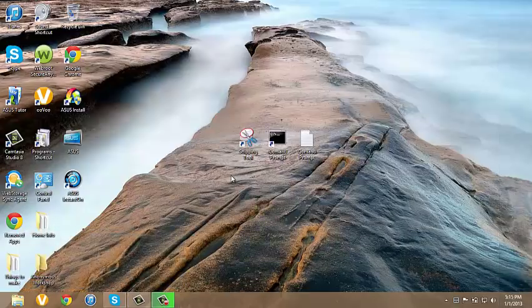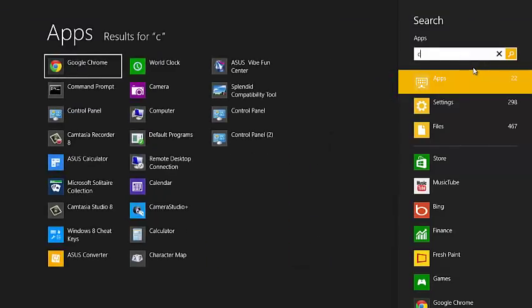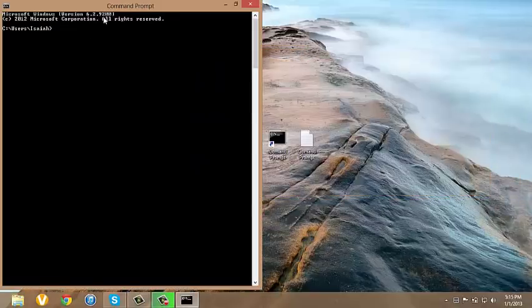Alright, what you're going to want to do is pull up Command Prompt. Running Windows 7, you're going to go down over here and type in CMD. But if you're running below Windows 8, you do that. If you're running Windows 8, you're going to do this: go over here and type in CMD, and you have the command prompt. Double click on that.